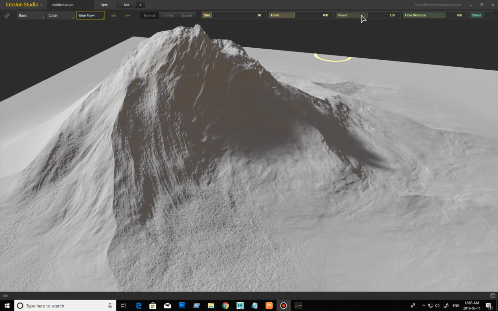We have other things such as the power, which will, if you drop the power, it will speed up a little bit, but of course it won't do nearly as much. And then of course the force relating to that. And it's just tweaking these, trying it out and seeing how it looks.